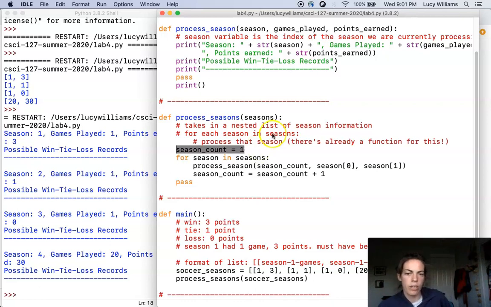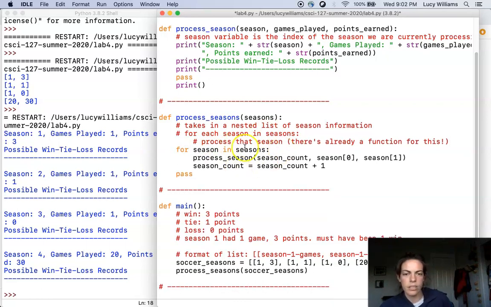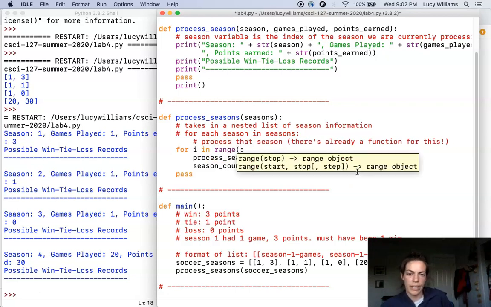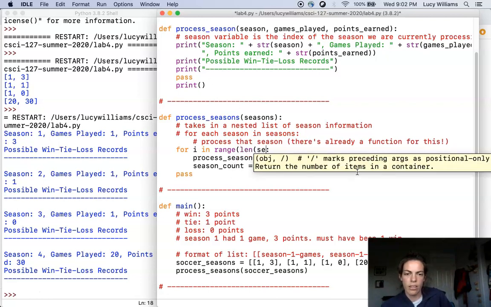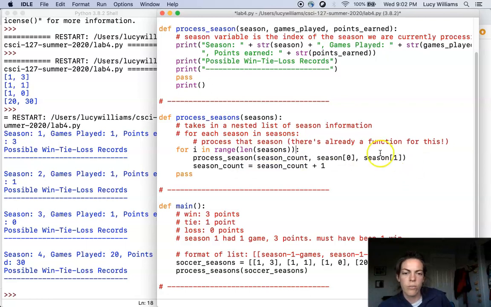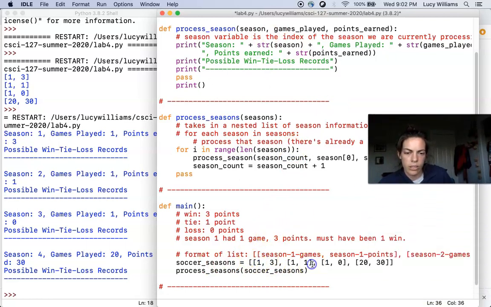So let's say we don't want to introduce a new season count variable. So I'm going to delete this. I still want to use a for loop, but now I'm going to iterate over, for i in, if I want to use the range function here, I can pass in something like the length of seasons, right? So what would length of seasons be? In this case, it would be 4, right? Our example data here has 1, 2, 3, 4.